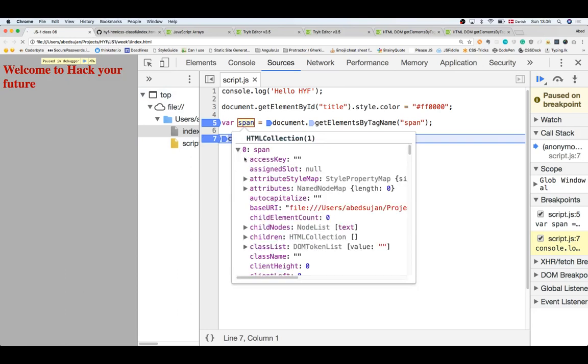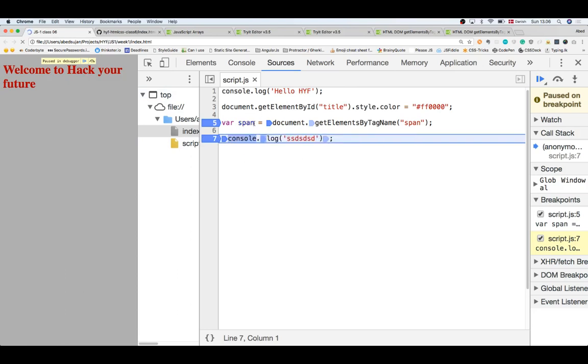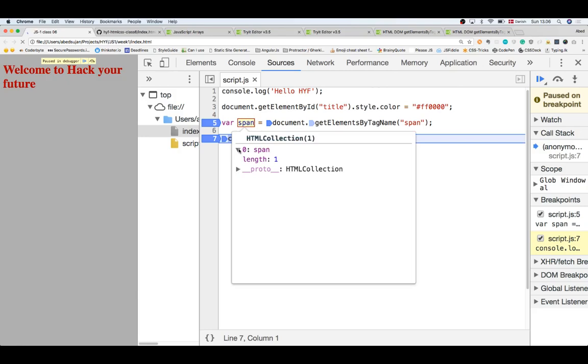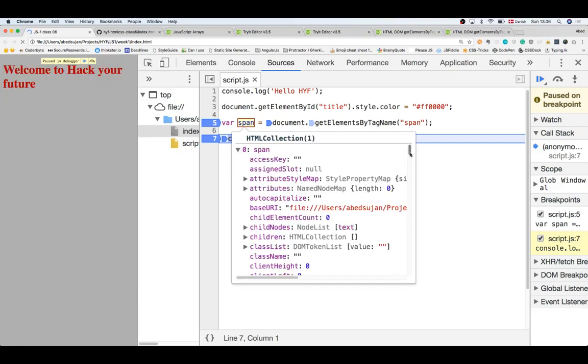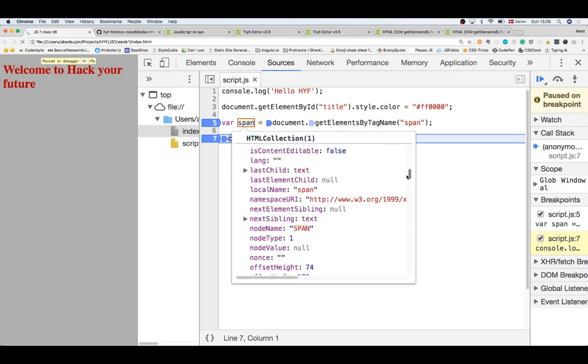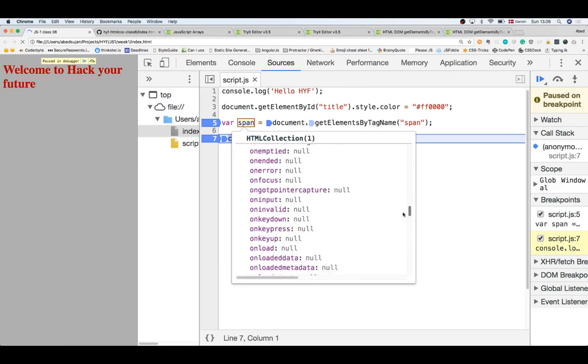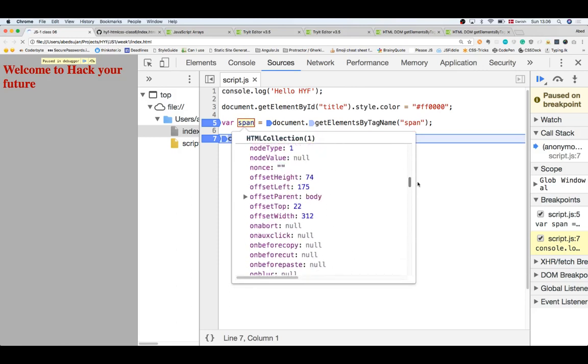So if you go here, sorry, so where is it? It's up or down, probably here.